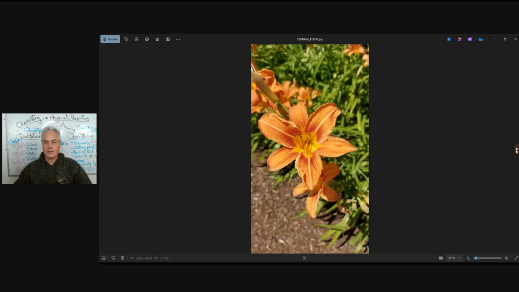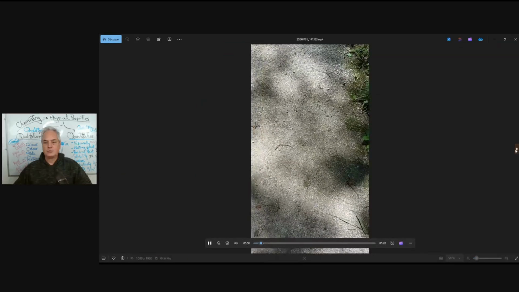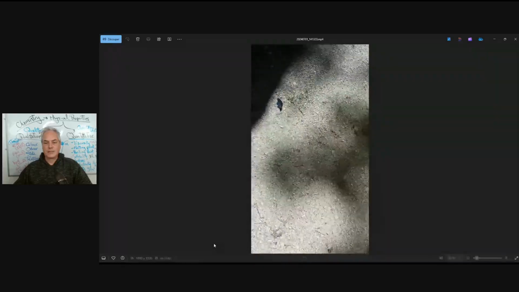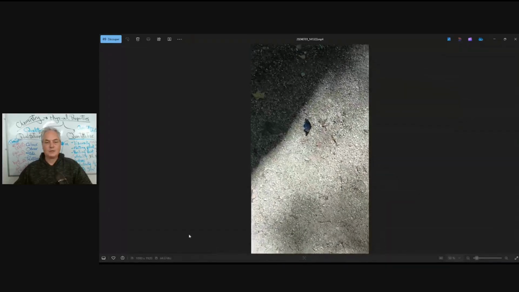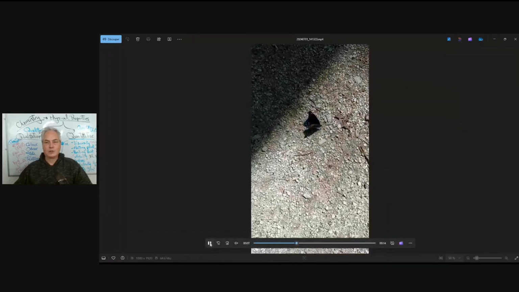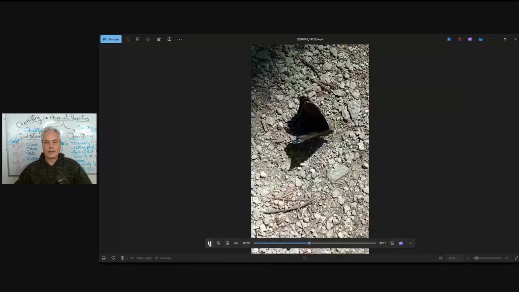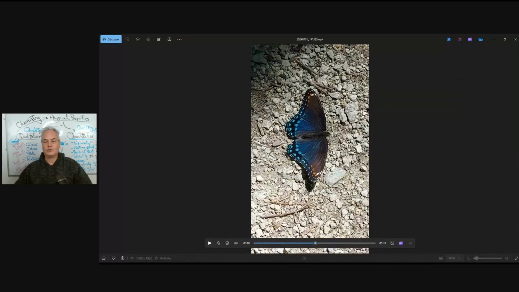This one here, another flower. Loving the colors. This one was, let's see, it's coming. You'll see. It is a butterfly in one of my walks. Get closer, closer, and there we go. Look at how beautiful this is.